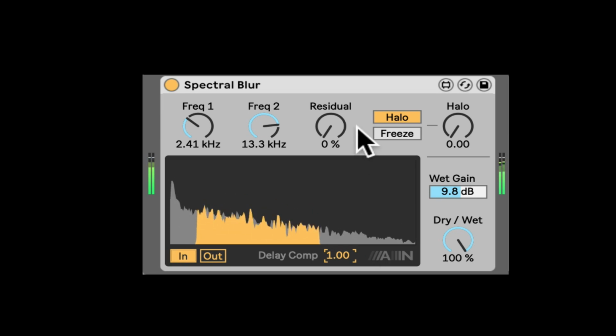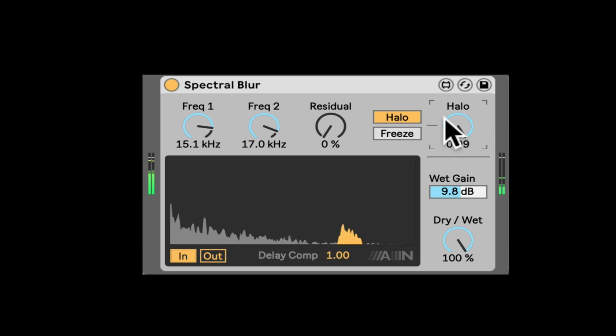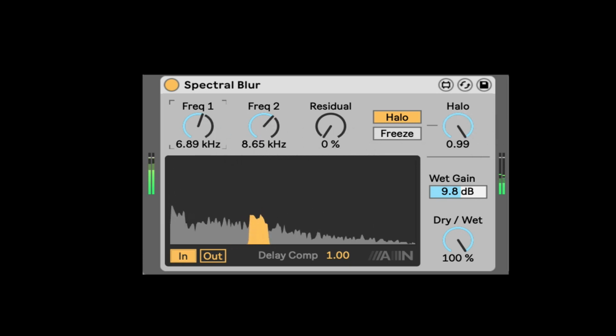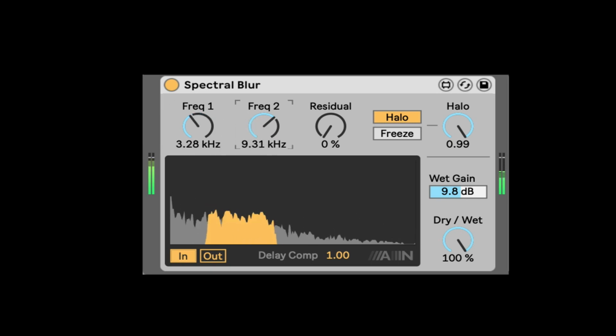So this is the spectral blur, giving you kind of this noise reverb type of effect. And of course you can have it be a bit more frozen for just noise and resonating frequencies effects. Nice, spectral blur, check it out.